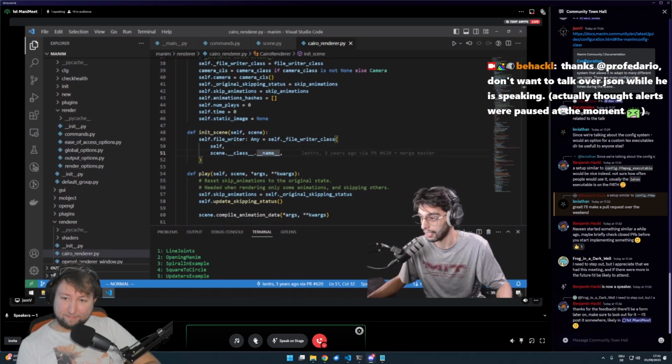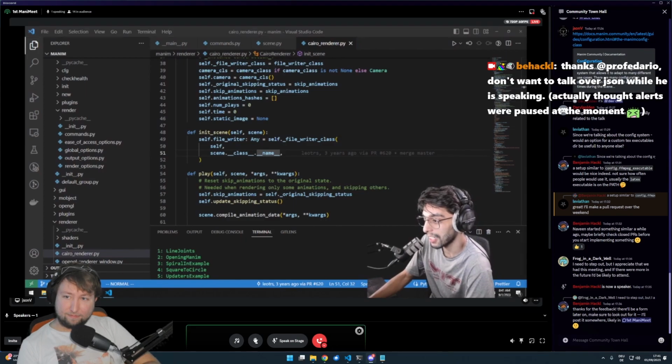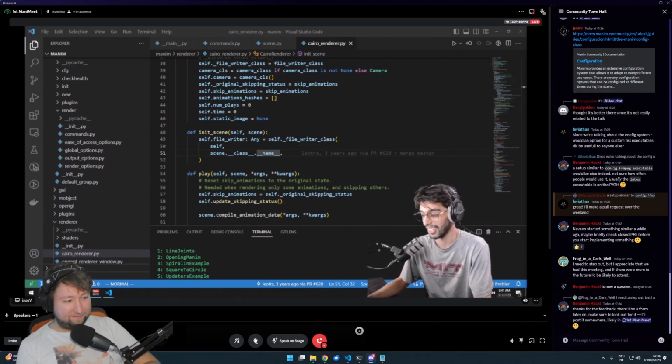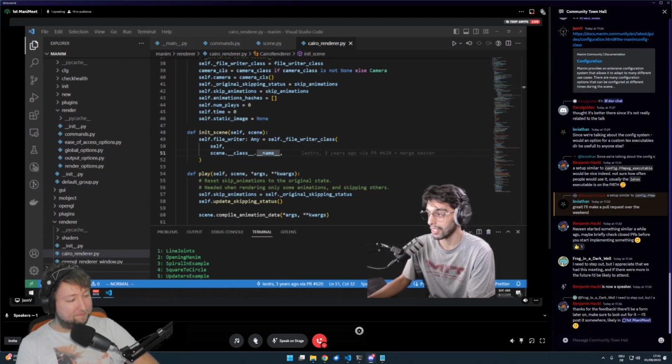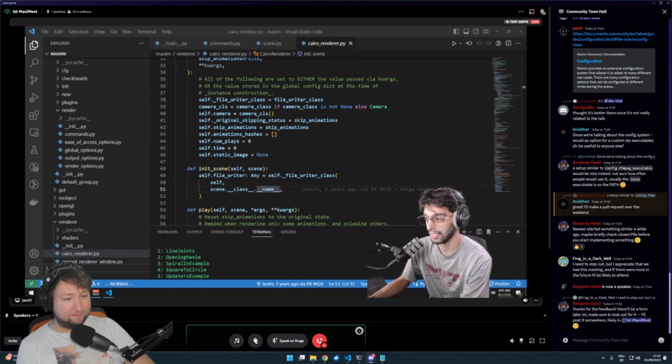Let me quickly refer to my notes real quick before I lose myself in the complexity and entanglement that is the rendering logic. Yeah, so here, yeah, we're just initializing the scene file writer and getting FFmpeg access.